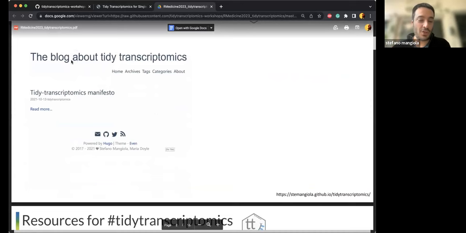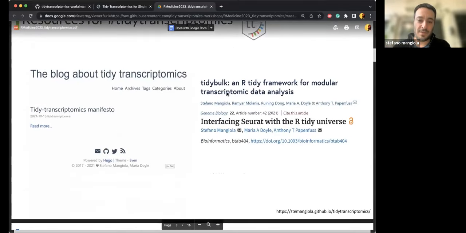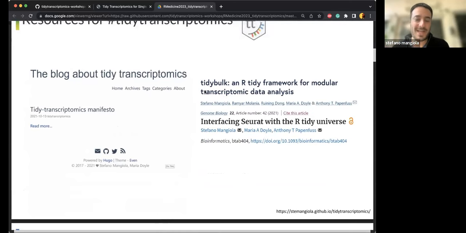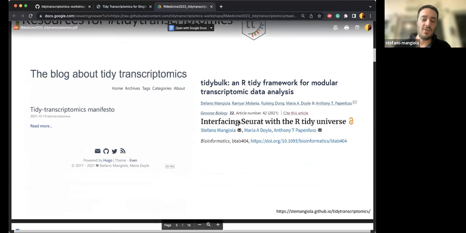First of all, we have a lot of workshops that are in the same GitHub account that this workshop is. We also have a blog, on which we have the Tidy Transcriptomic Manifesto, which explains the principles that we are following and our goals. Also, we have a couple of papers out that show in more detail tidybulk, which is a tidy analysis framework for bulk RNA, and tidyseurat, which also goes into more technical details about what I will show you today.